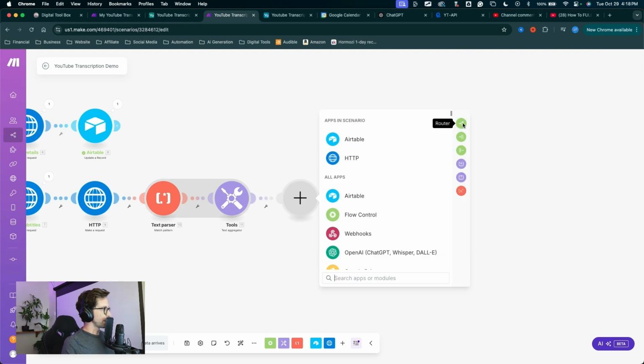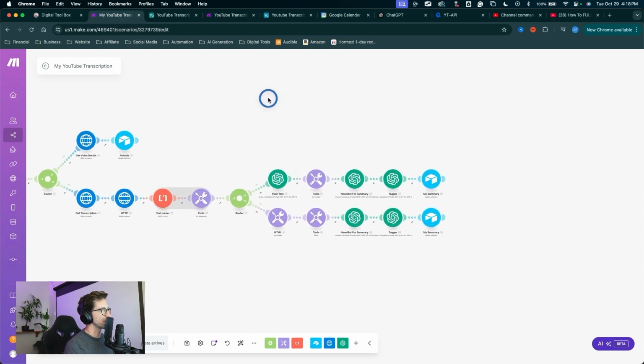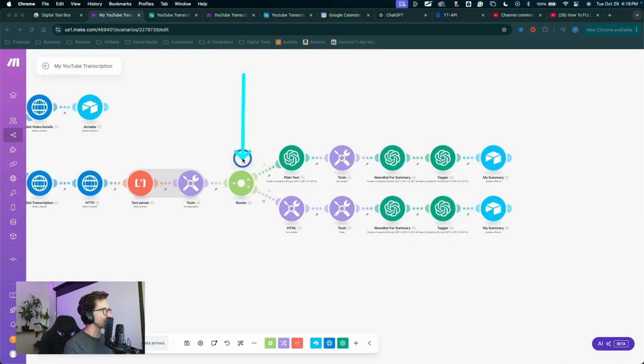Okay, click the plus, create a new module. Now I'm going to put a router here just so we can create a couple different options for you in this build. Okay, I'm going to pop over to my other project just to explain what this is actually going to look like. So this is my working YouTube transcription scenario, and this is the router we just inserted, and I have these two routes working in the exact same way. Now this top route is going to use ChatGPT to convert the subtitle data information into a plain text transcription, and then we upload all that information to Airtable.